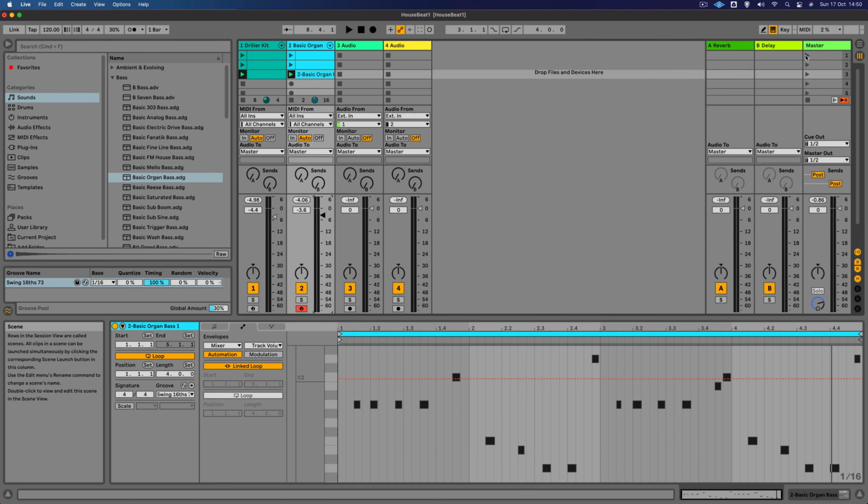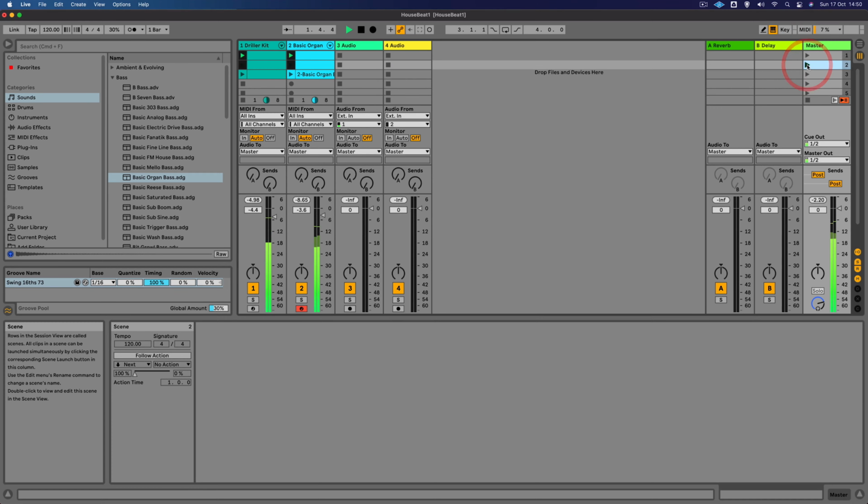And now we can trigger these scenes. So we're building up the sections. Okay, so we've got a great starting point now with the drums and the bass. In the next video, I'm going to show you how to build on this by adding some chords to the track.